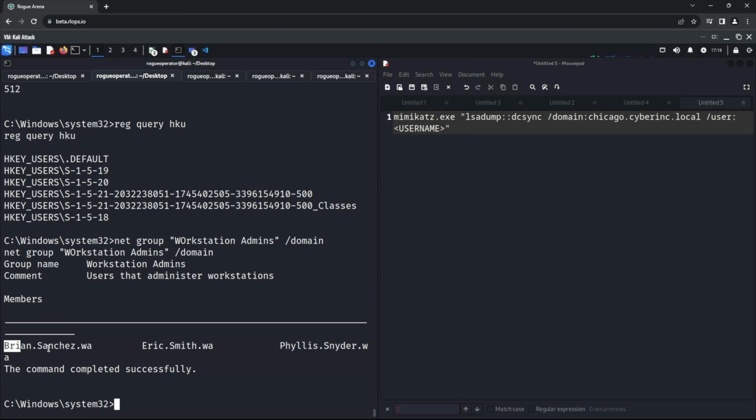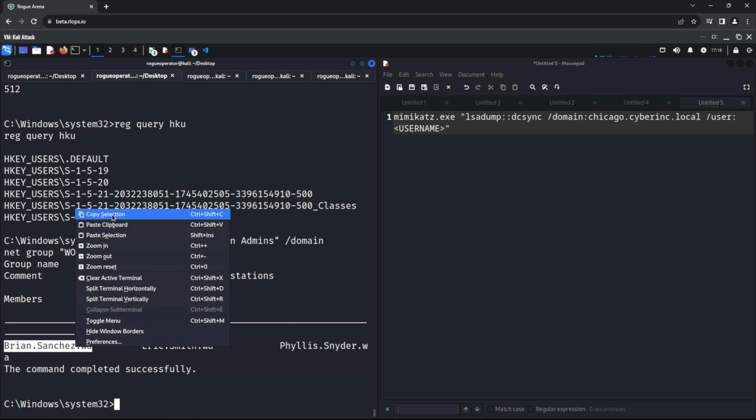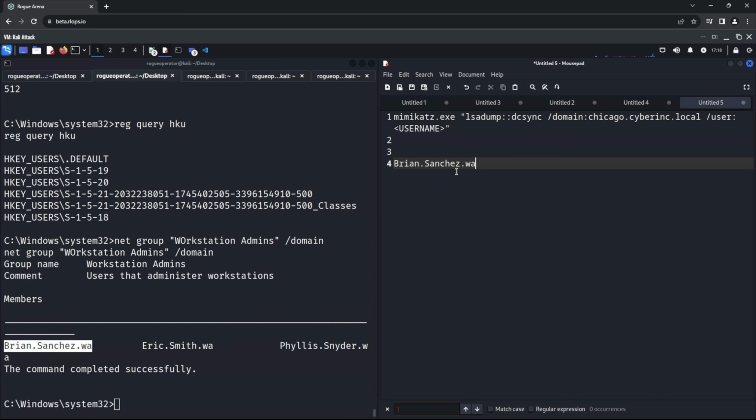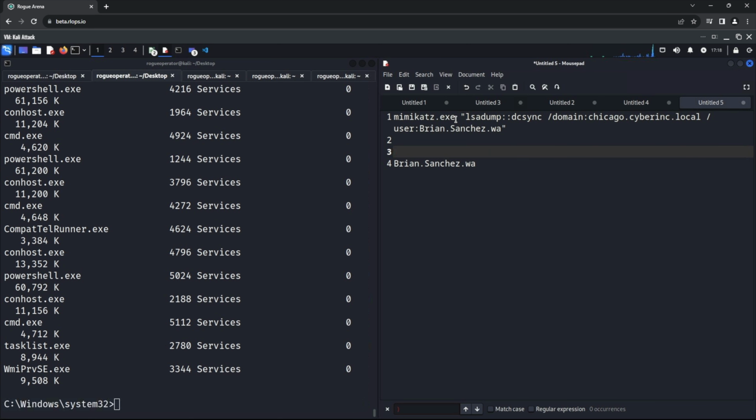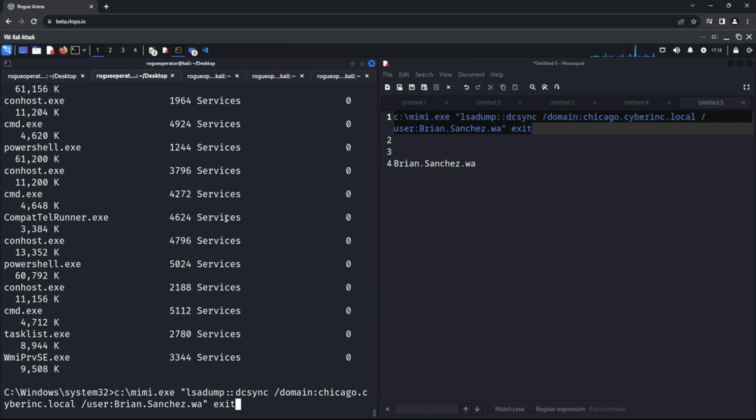So let's go ahead. We'll try to grab Brian Sanchez though. I want to show you how we can grab his credential. So let's grab that. We'll put his name in here. And then the last modification is actually setting our file name, which was mimi.exe. And then we can't forget our exit at the end. Let's paste this in here.